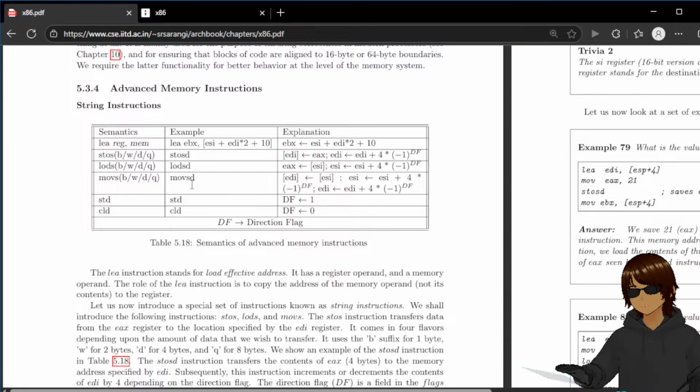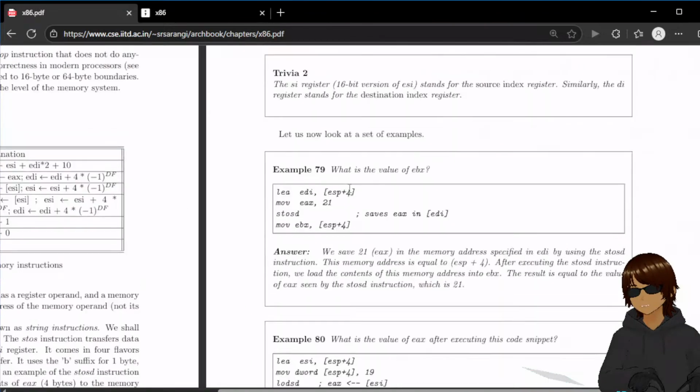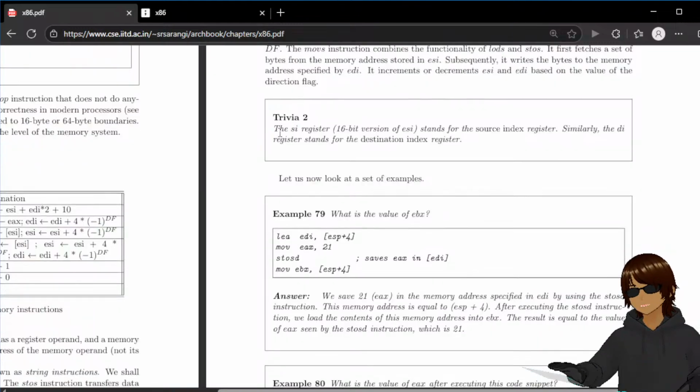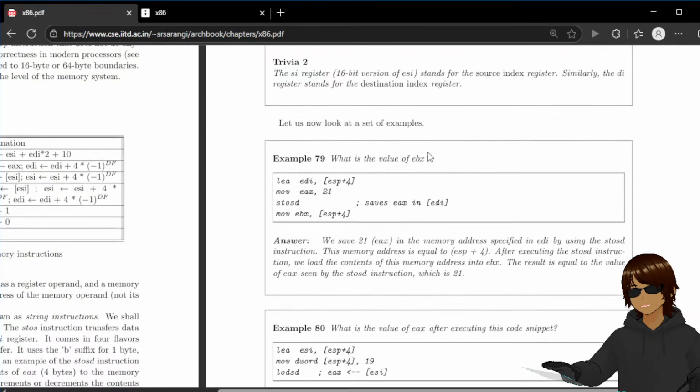So MOVSD moves whatever is stored in the source index to the destination index, and it increments or decrements them. The SI register stands for source index register, and DI stands for destination index. So stack pointer plus 4 is stored in destination index.